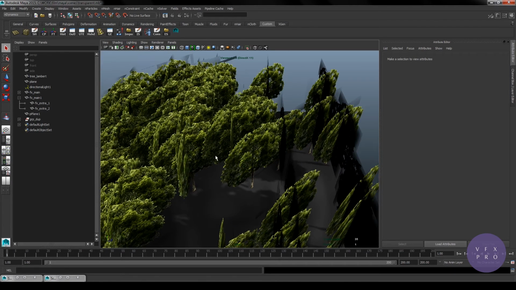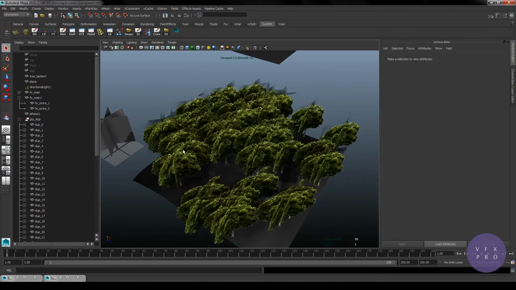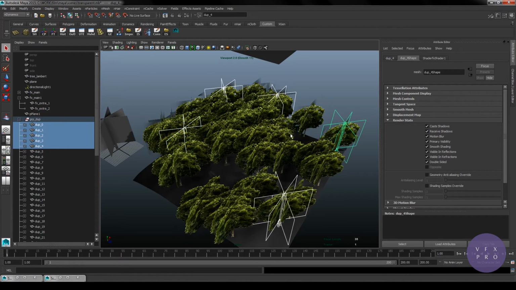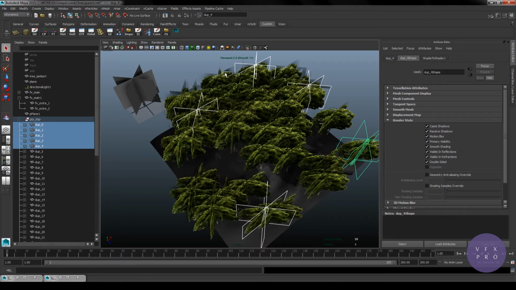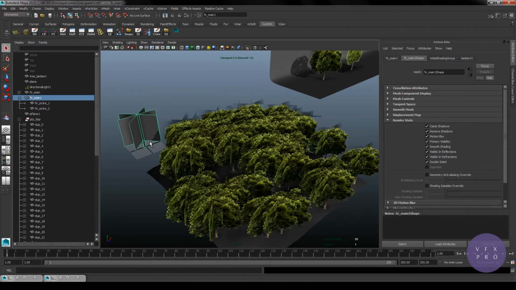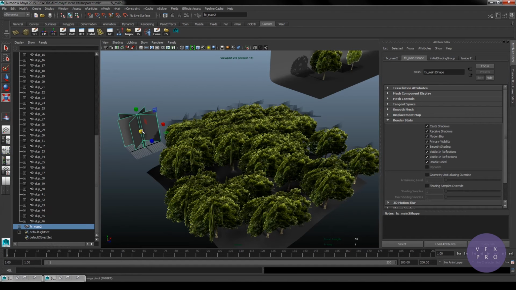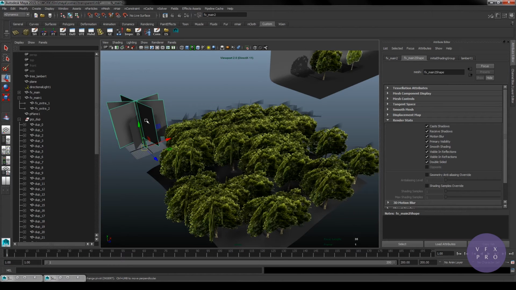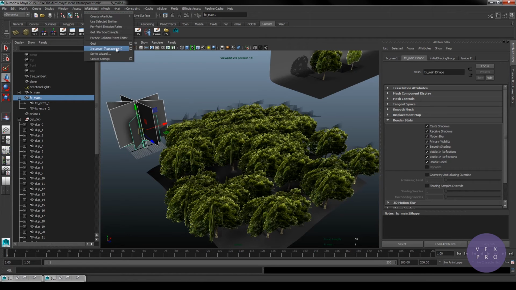And the next thing I'd like to pay attention to: if we select, for example, the first 5 trees, you can see that the position of the trees is quite random. What does it mean for you? For example, if you want to create different types of trees, take this one, duplicate it, make it bigger, rotate it somehow. And after that we again select this tree, select the nParticles, create the instancer.